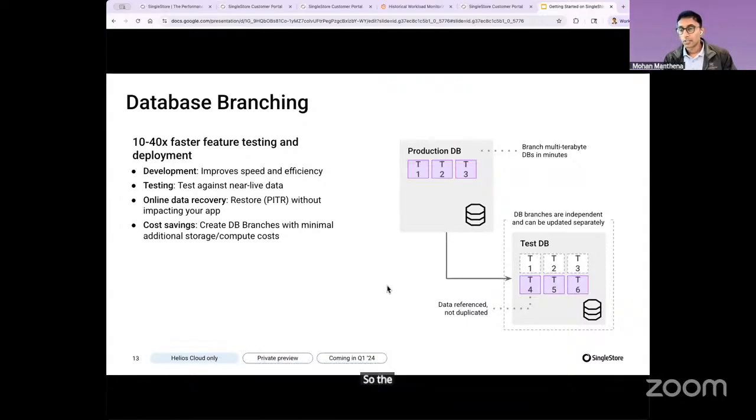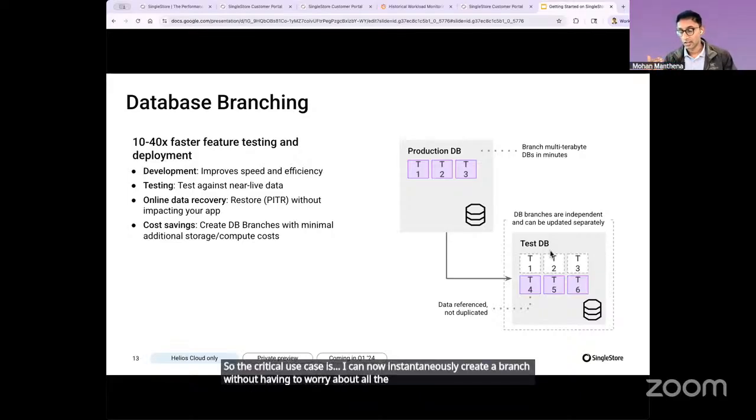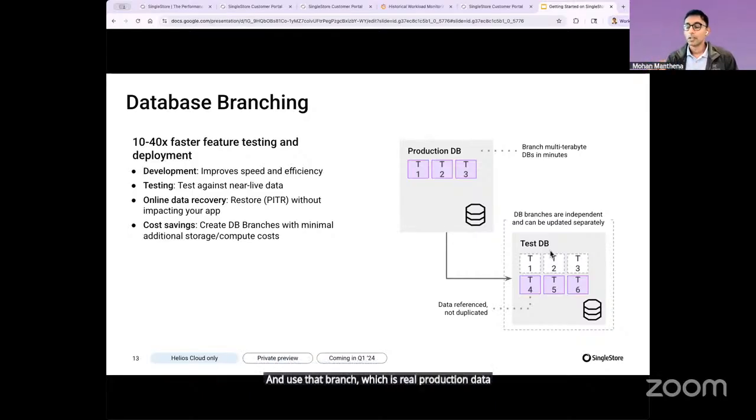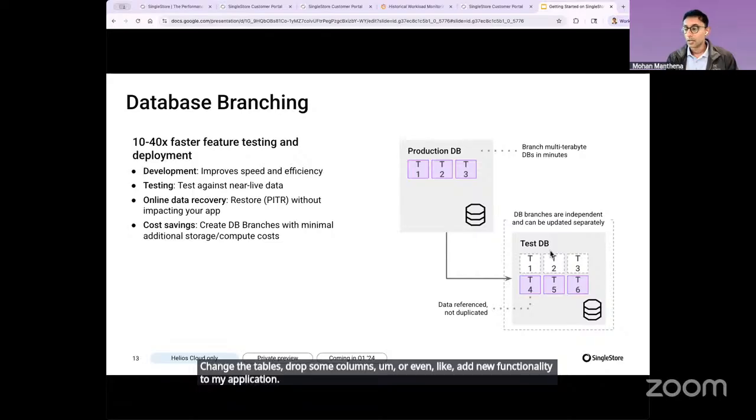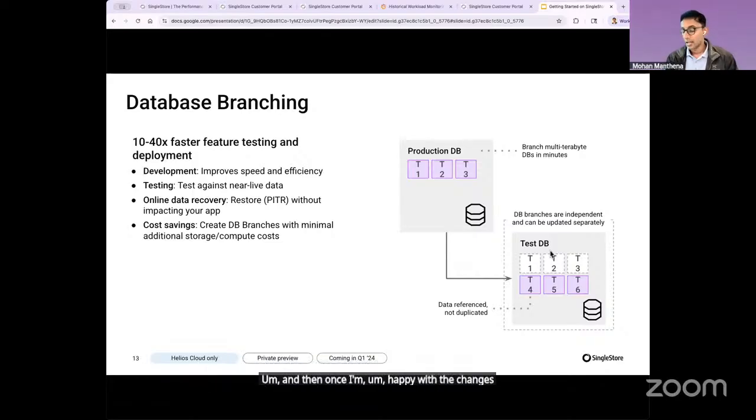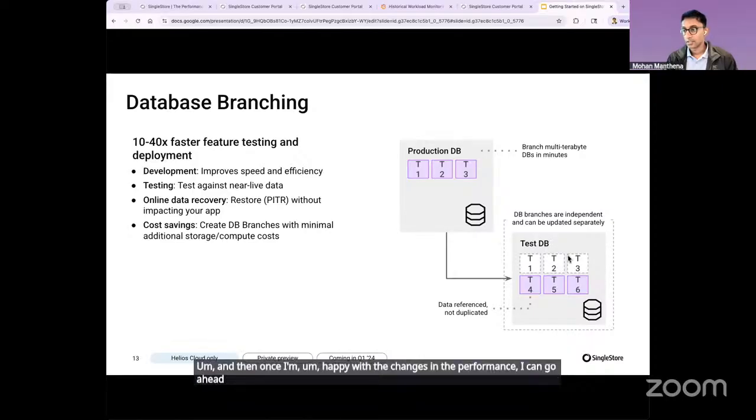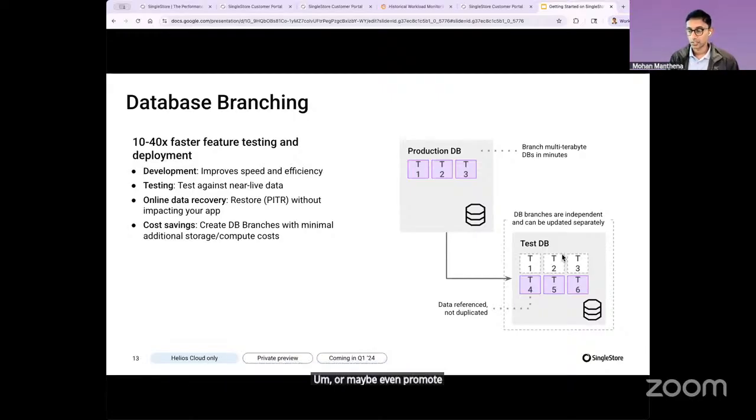So the critical use case is I can now instantaneously create a branch without having to worry about all the effort needed to create a staging environment, and use that branch, which has real production data, to do all my testing, like change the tables, drop some columns, or even add new functionality to my application. And then once I'm happy with the changes and the performance, I can go ahead and either drop this database branch or maybe even promote that to be the new production.